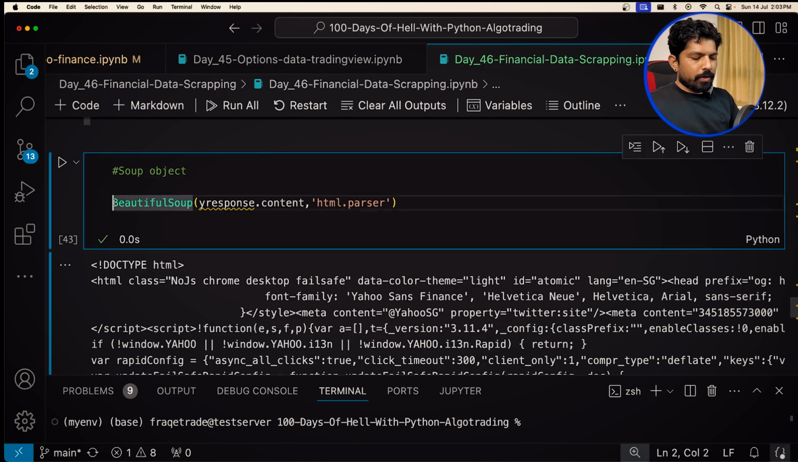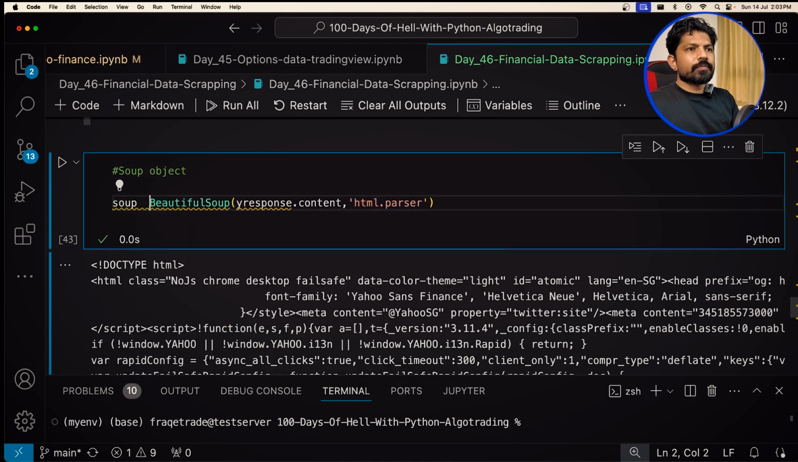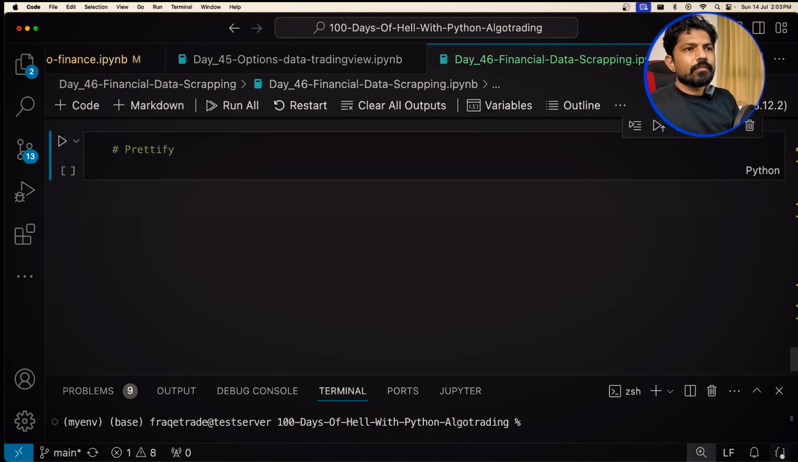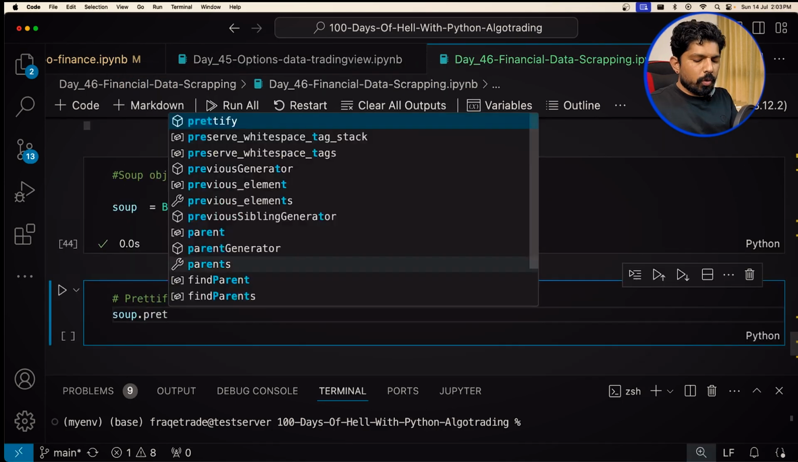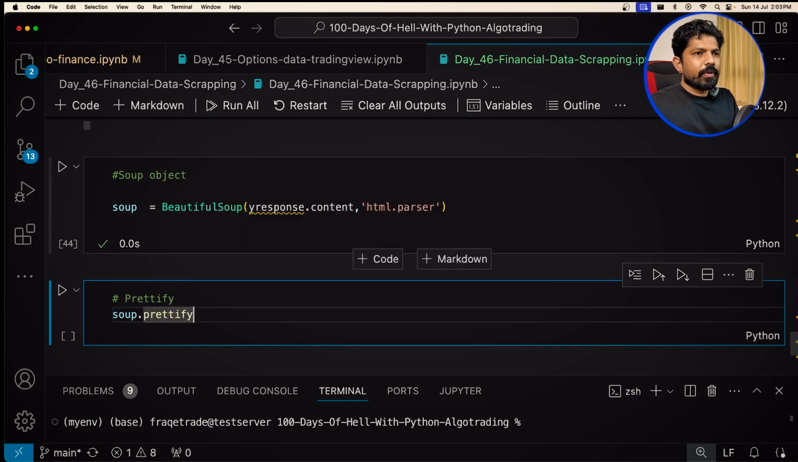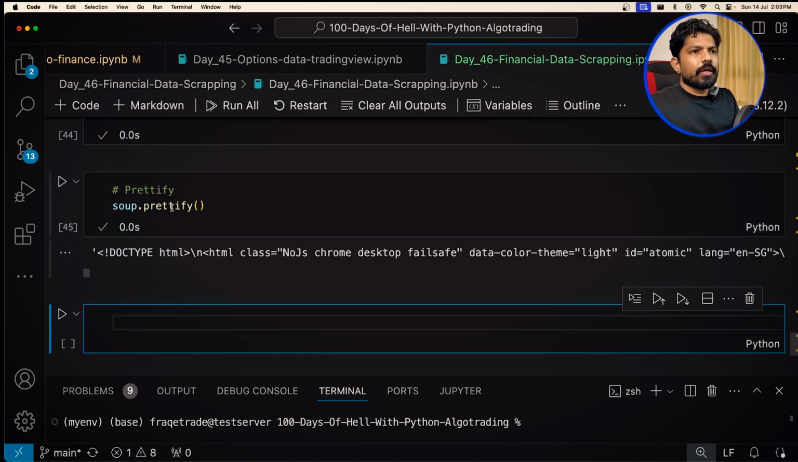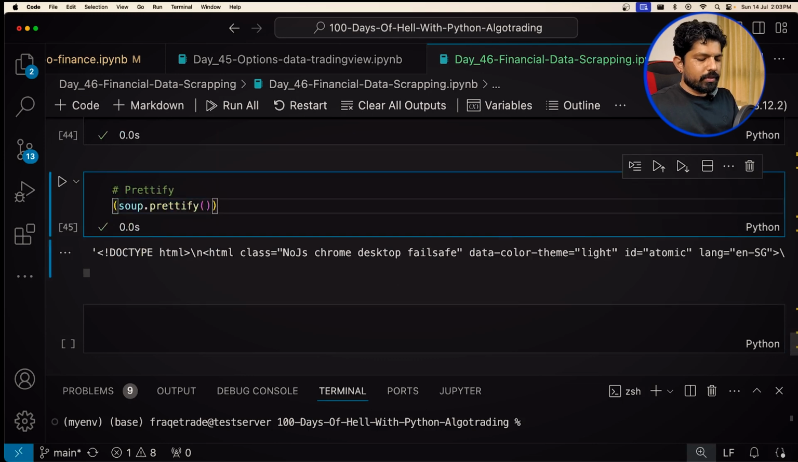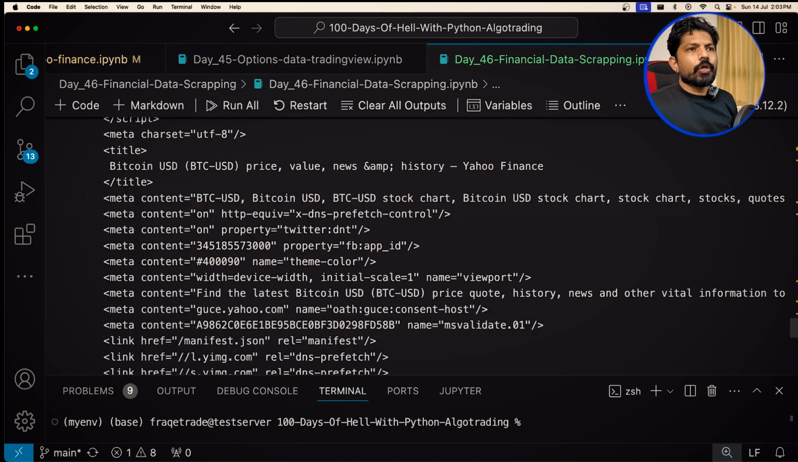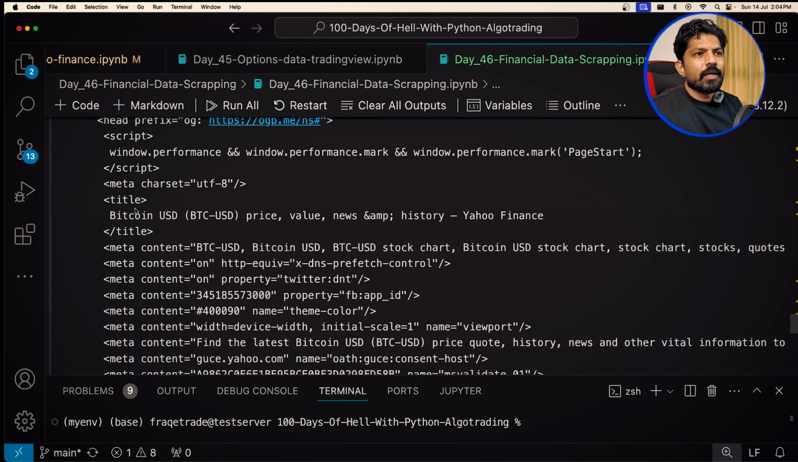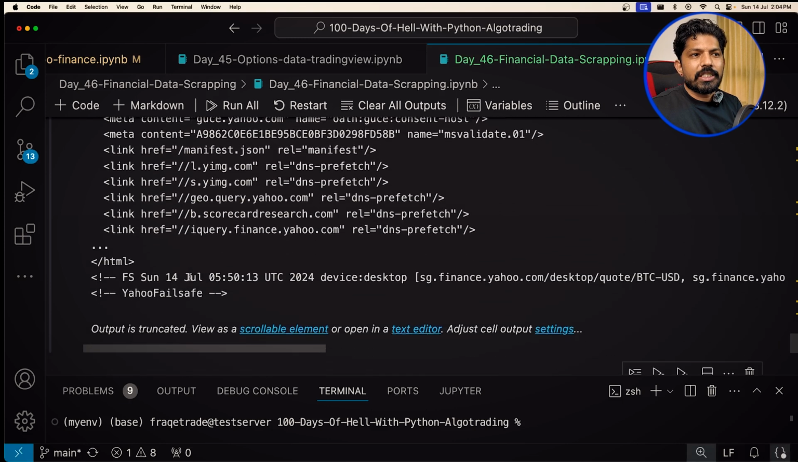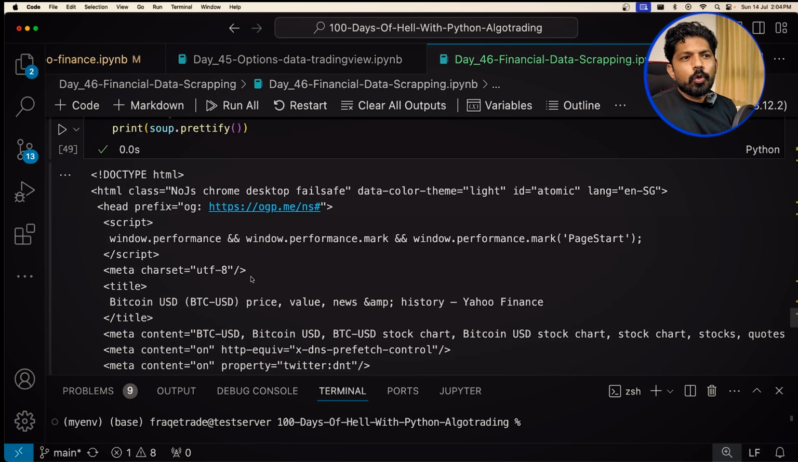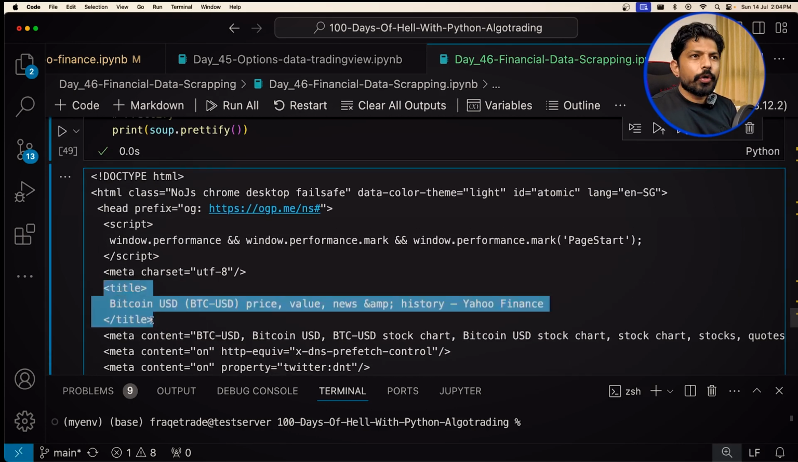So for that, you will write here soup, run this cell, go to the next cell, and we'll try to prettify it a little bit. So soup dot prettify, and print this. You will see that you get a little bit better HTML page, which is a little bit beautified. You can see here we have a proper title, we have the meta content, then all the links, then the HTML body and the rest.